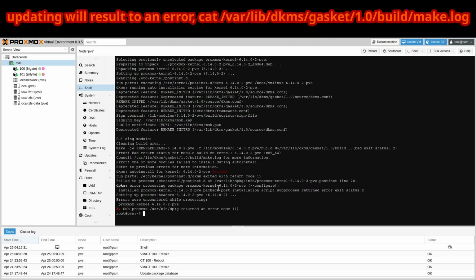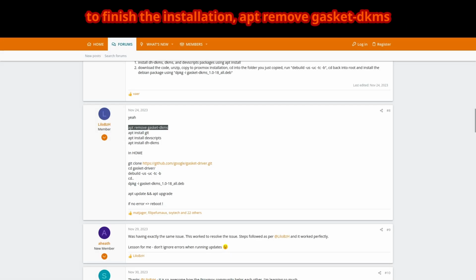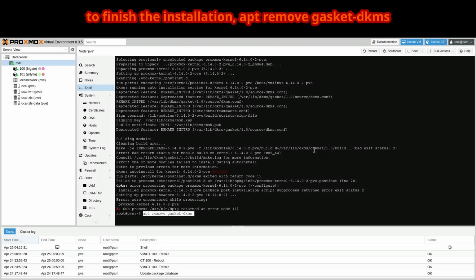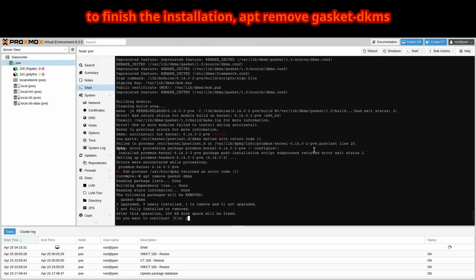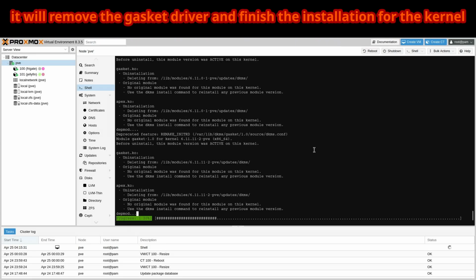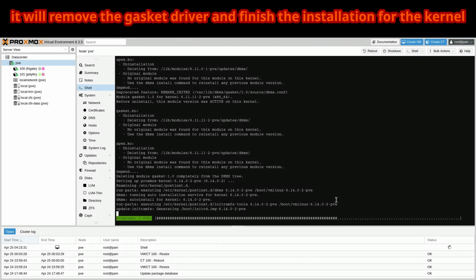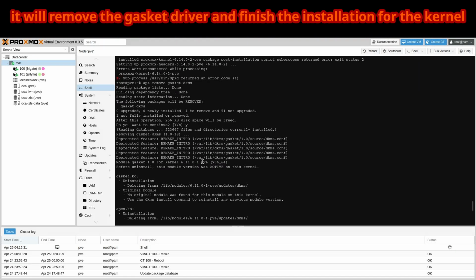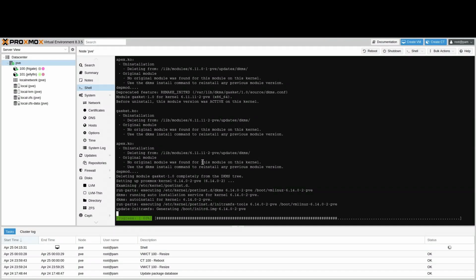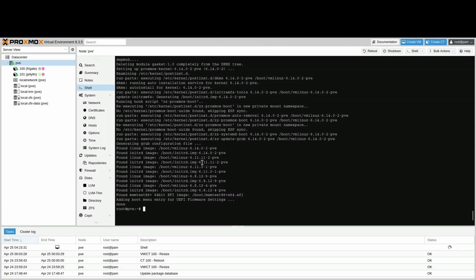Now, the installation ended with an error related to the gasket driver. To continue, we need to uninstall the gasket driver first, as we will also create a custom build for the driver. Once removed, the installation will continue and we will now need to pin the kernel.